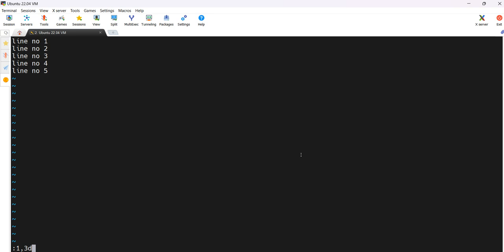I just hit enter. So the first 3 lines have been deleted. Now if I want to undo the last command, I just need to press U. So just press U, which means undo, we are done. So let me save it with write. We are saved. We are not going out of the file, that's why we did not press W and Q.